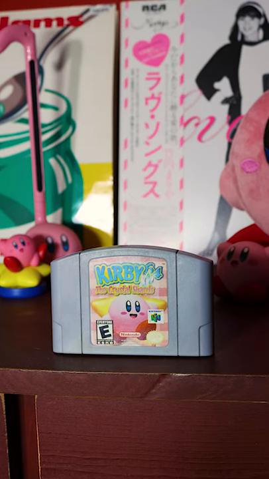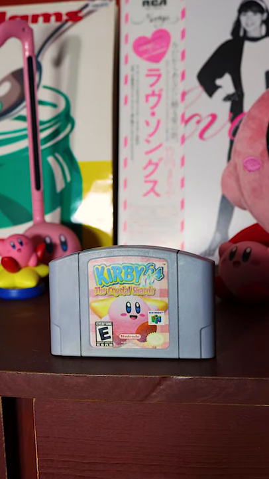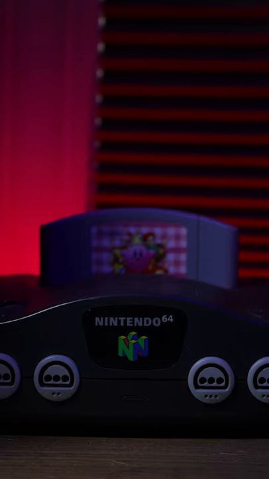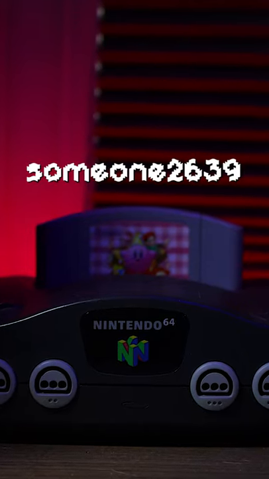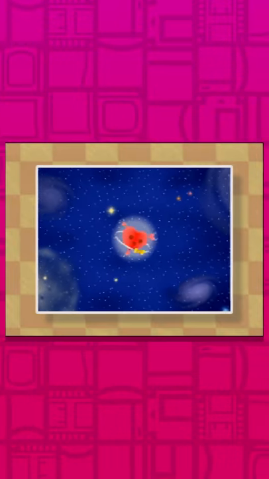21 years after the release of the game, a hidden cheat code in Kirby 64 The Crystal Shards has been discovered thanks to the Kirby 64 decompilation project and Someone 2639. It requires a very specific setup, but it's well worth it in the end.